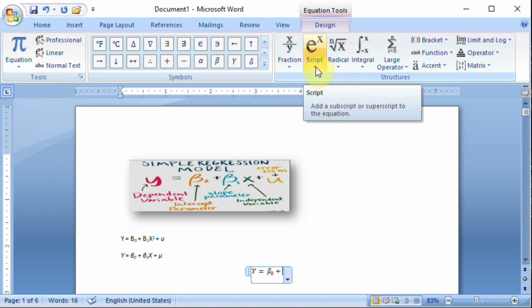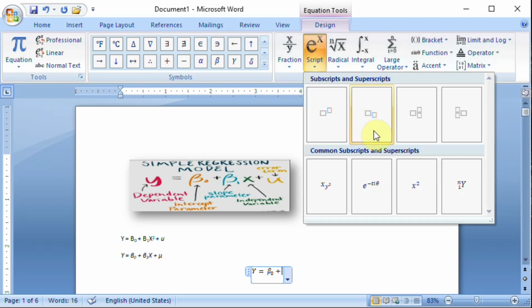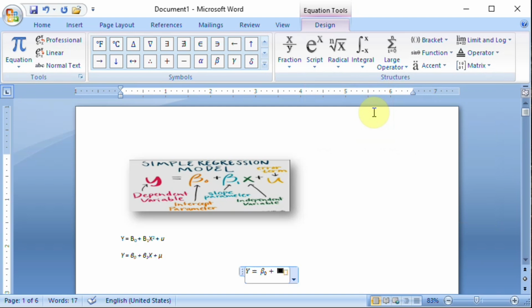Here I click on script. I click on subscript. You see the other format, you know, for integration and all of that. So I click on subscript here. Then I move the cursor to the bigger part and include my beta. Then I now include 1. Okay. Then plus. My mu is somewhere here.